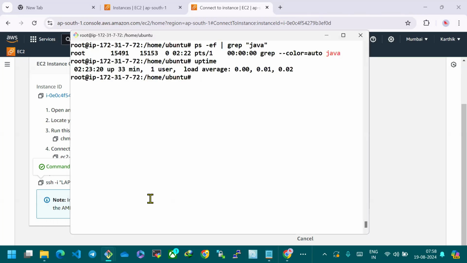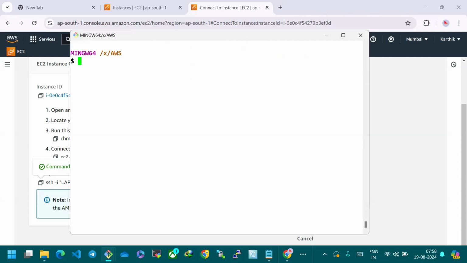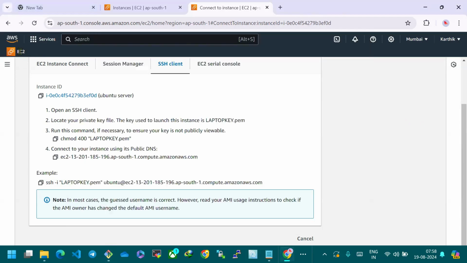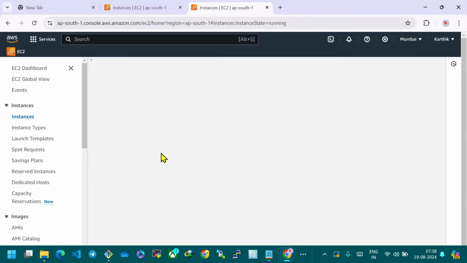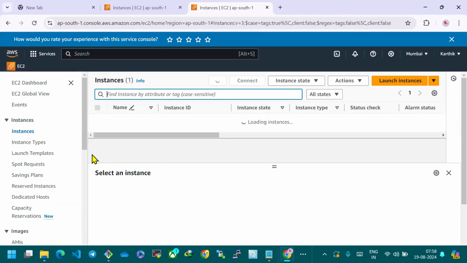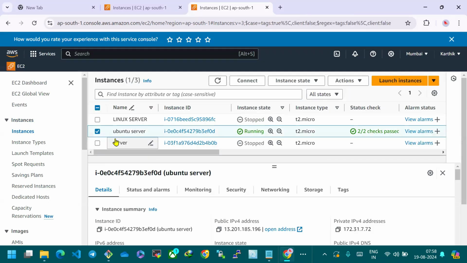I'm just coming out of this. Exit. Okay, see, I've just logged out of it. Now I want to connect to the server. This machine I want to connect. See, this is my machine.